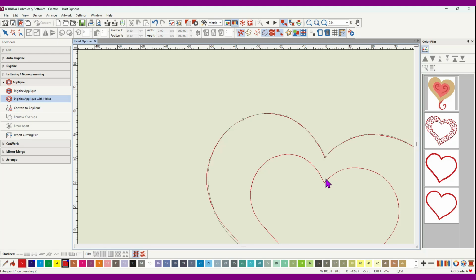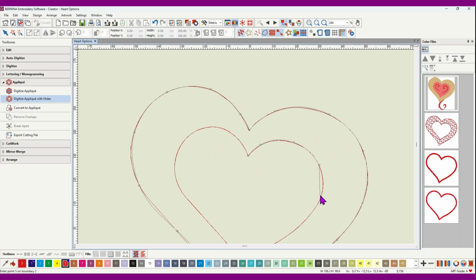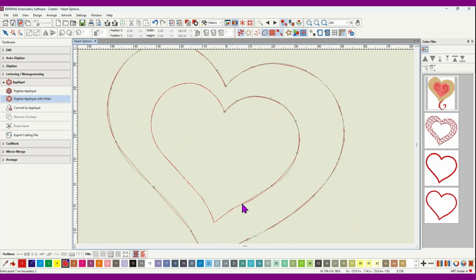Yes. Now it's saying enter point 1 on boundary 2. So I'm going to continue. Where I'm getting this is right down the bottom left of the screen. You get prompts when you're using tools. So if you're not quite sure what to do, look down the very bottom left of your screen and see if there are any instructions before you start panicking and having to consult the manual, etc.